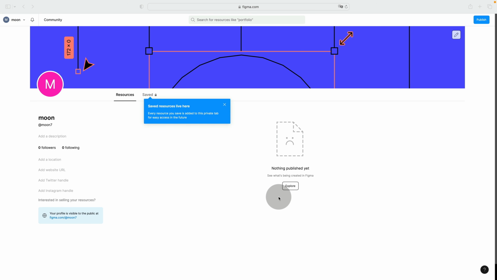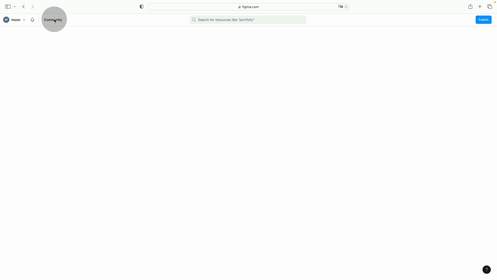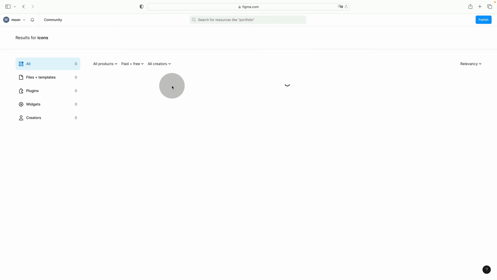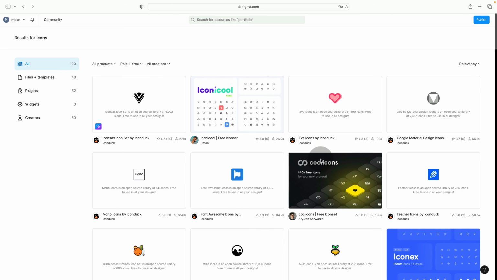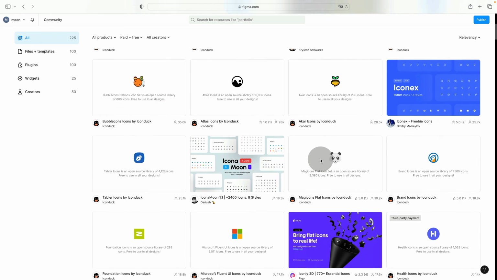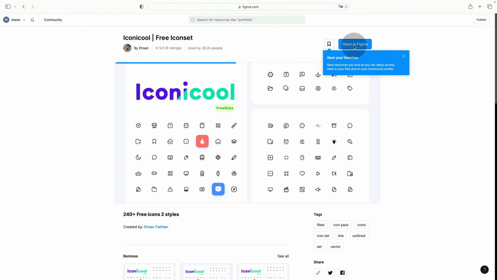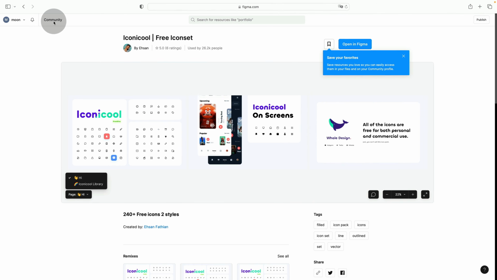So in the community, you could also share your own resources. But in the beginning, you probably want to check out others' resources. So click on the community button up here again, and then you can simply type whatever you're looking for. If you're looking for, let's say, icons, then you would get an overview of community files that you can use with some icons in there. If you click on that, let's just take the first one, then just click on Open in Figma, and it's going to open in your Figma account and you can store it there.